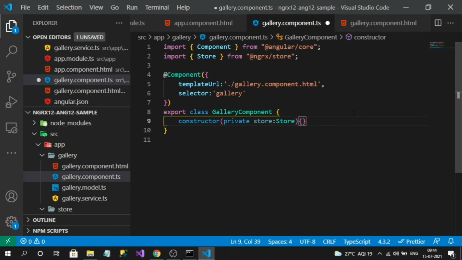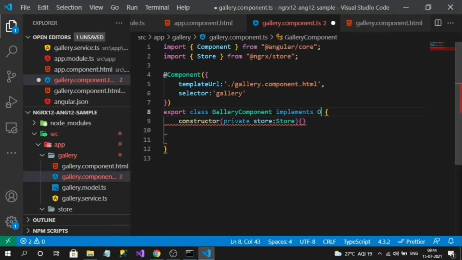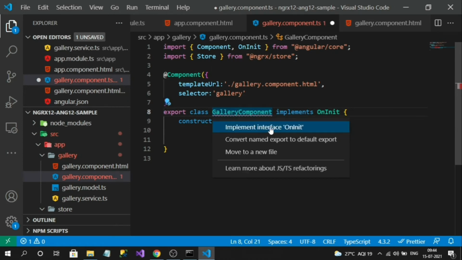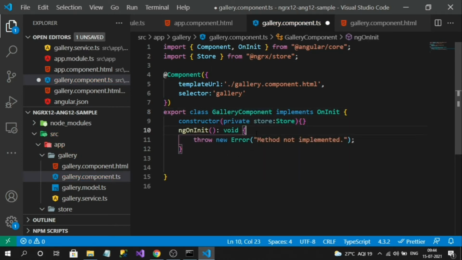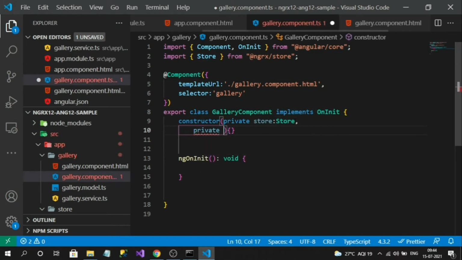Now what I have to do is write OnInit, because in OnInit I want to invoke my API. So implements OnInit, the ngOnInit method. Okay, let's implement that method. So let me remove all these things and invoke my API call. So let's inject the service as well to invoke the API call. So the service is the gallery service.